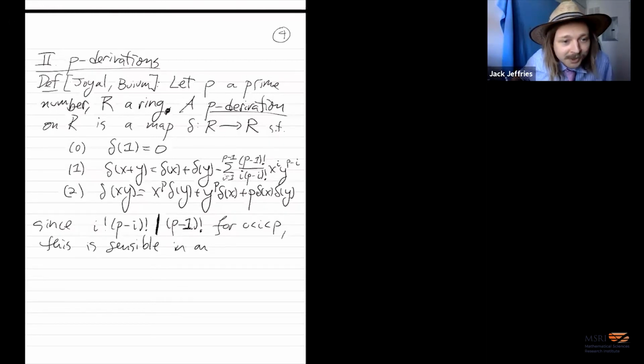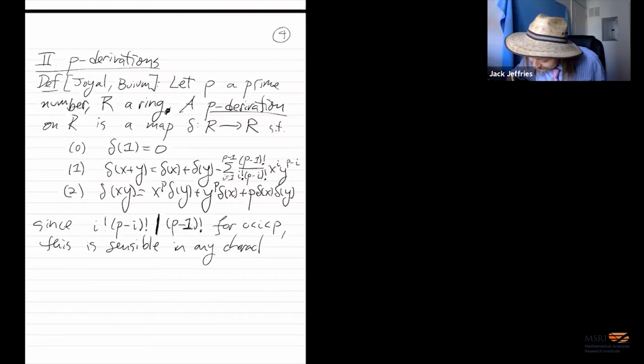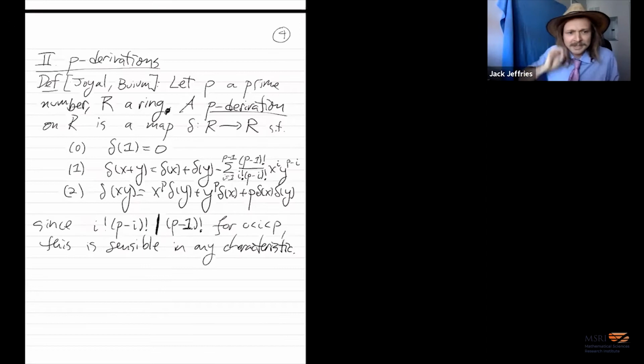Oh, gosh, yeah, and in the chat, it was noticed the writing is small. That's an i factorial. Thanks. Thank you. Okay, and this makes sense in any characteristic. Great.